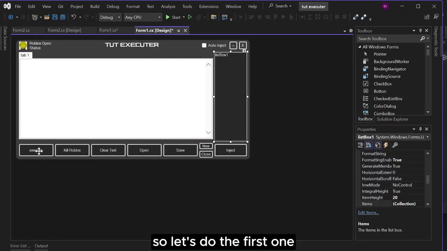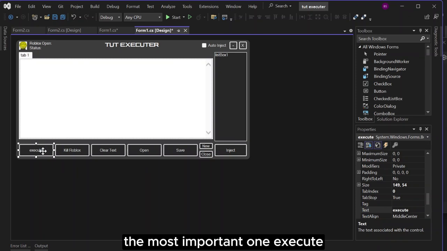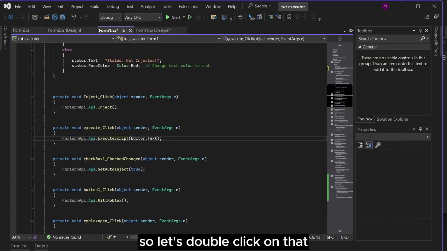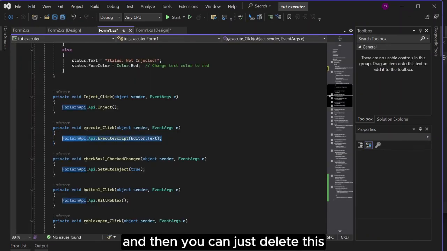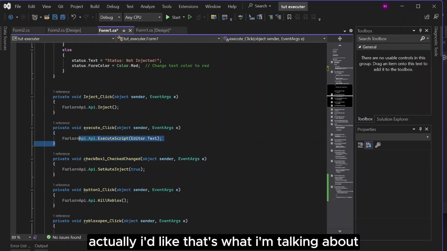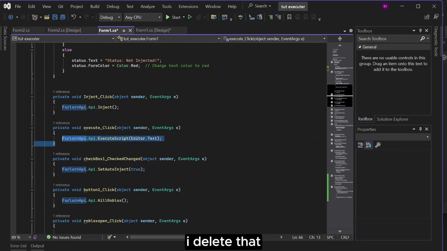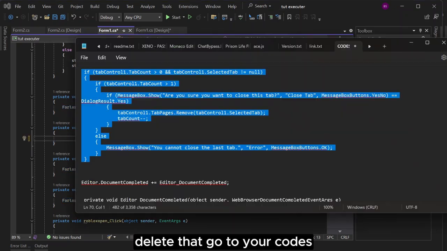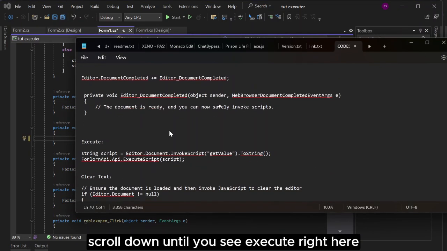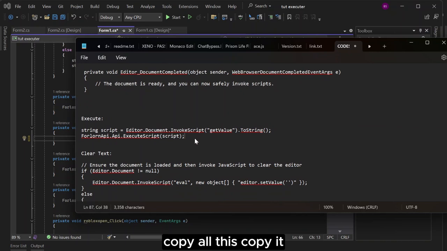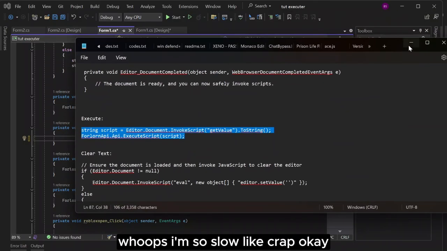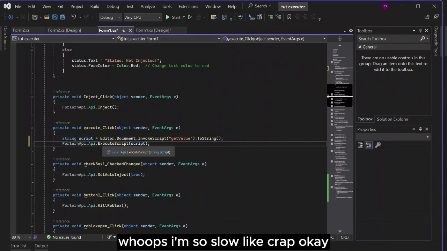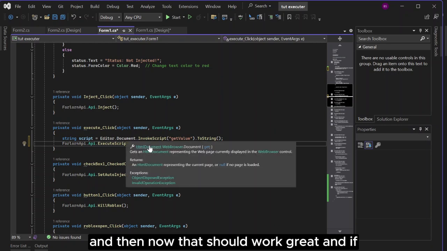And now let's just make these buttons work. So let's do the first one, the most important one, execute. So let's double click on that. And now you can just delete this. Actually, don't delete that. Actually, yeah, delete that. Alright, delete that. Go to your codes. Scroll down until you see execute right here. Copy all of this. Copy it. Whoops. I'm so slow. Okay, and then now that should work great.